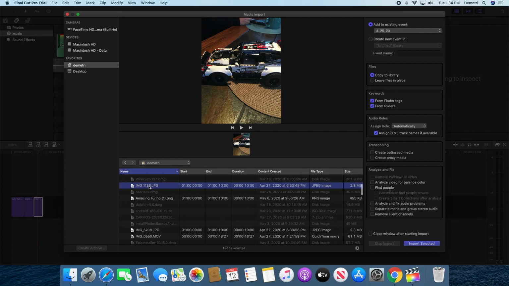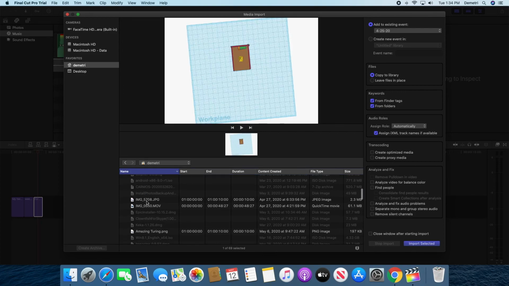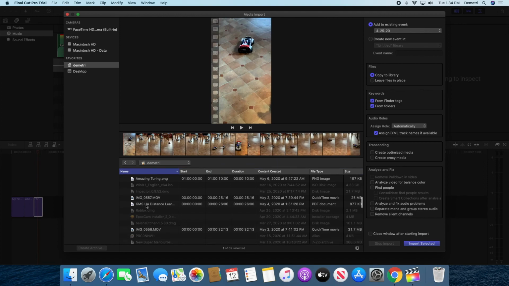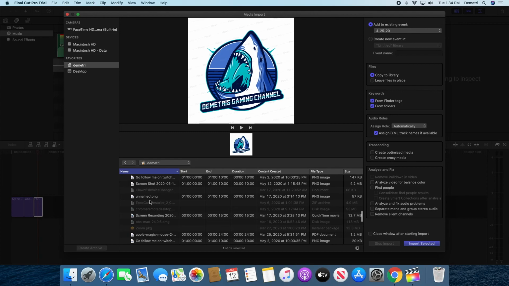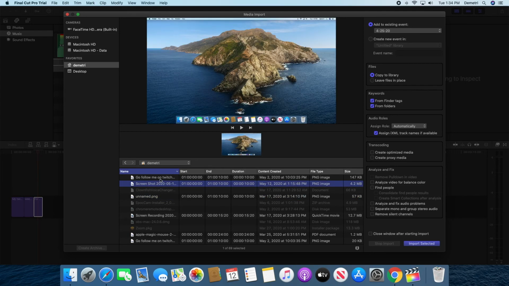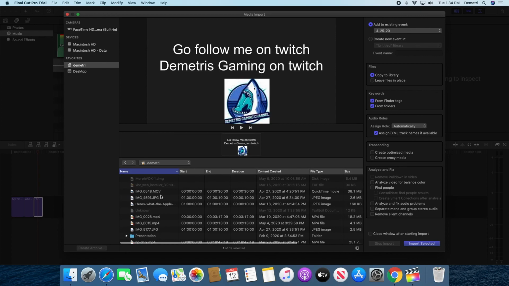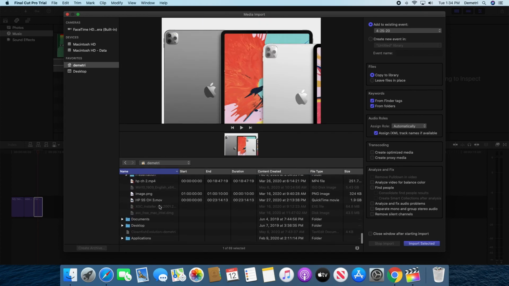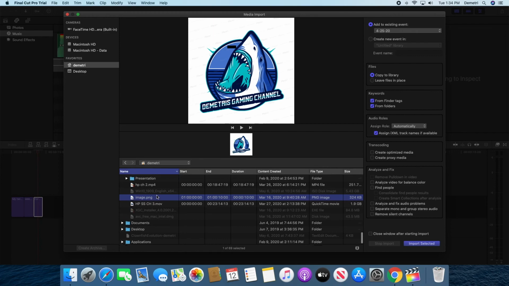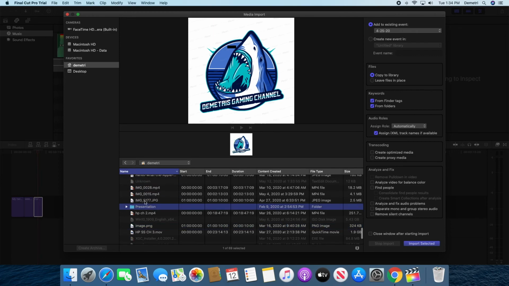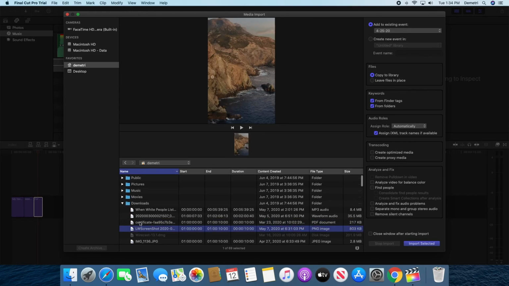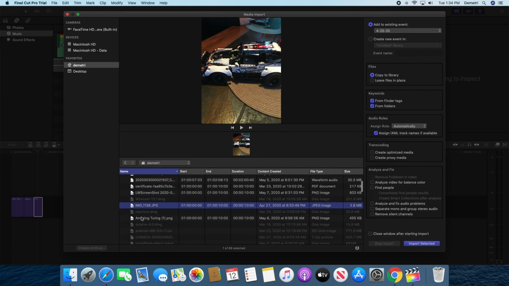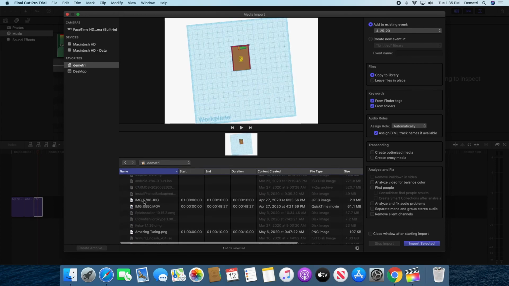What is this image? That's not the image. Where is it? Trying to find the guy, sorry. I'm trying to. Where is it? Okay, guys, I cannot find it.